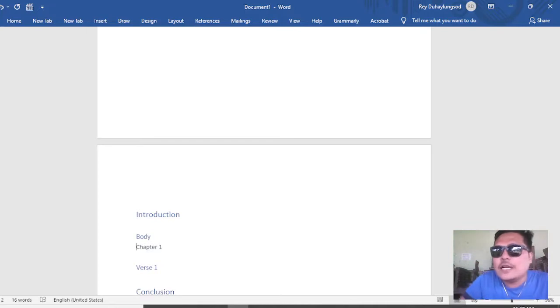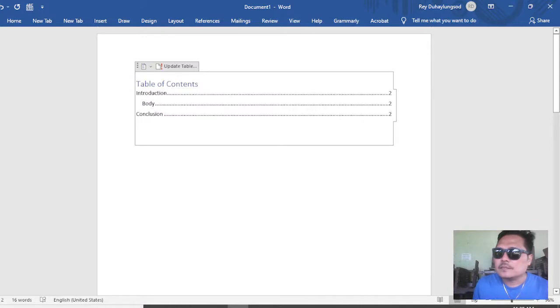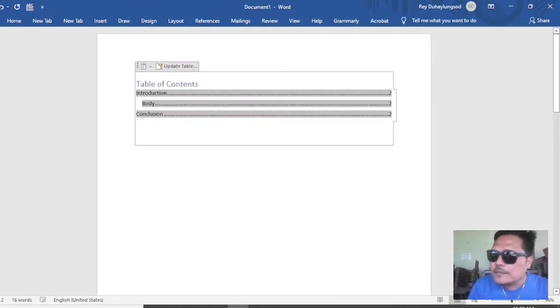Now, since it's already assigned to this heading, we can now update our table of contents. How do we do that? Simply pressing Alt S U, but not yet. Let's check if it's already up there. Okay? Control Home. Page 1, table of contents. Let's see. Link introduction 2. Body 2. Conclusion 2. Oh, there's no Chapter 1 and there's no Verse 1.